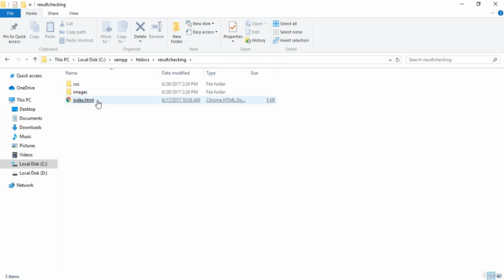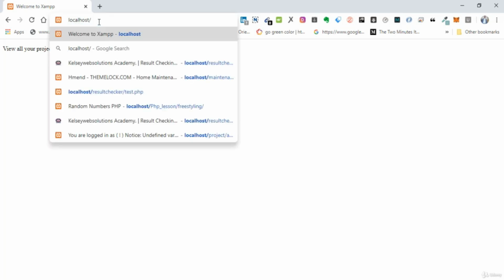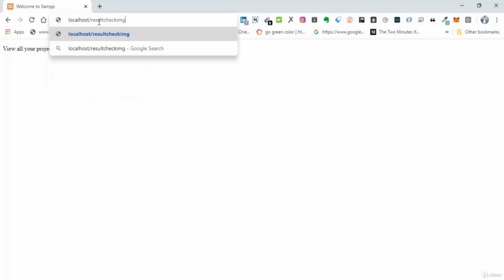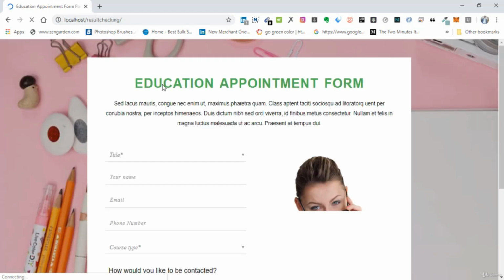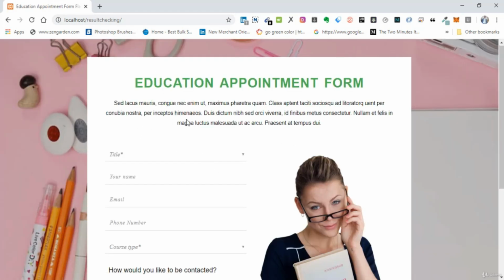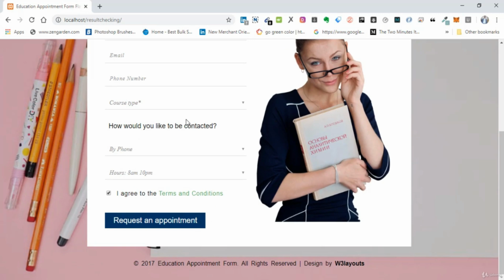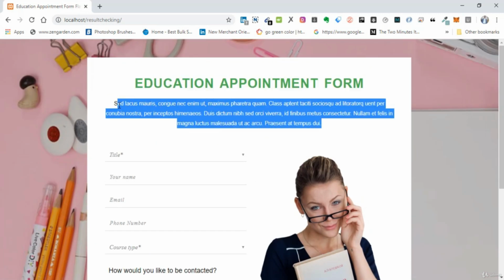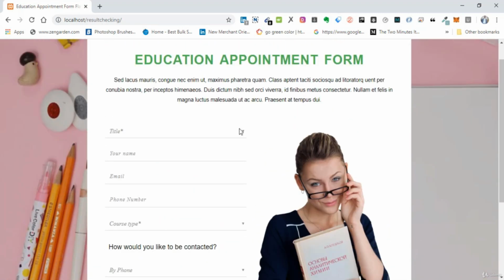So we're just going to preview this to see how this actually looks in the browser. To do that, I'm going to head on to my browser. I'm using Google Chrome. So I'll go to localhost/result checking, not result checker, result checking. Okay, so this is what I have. It's just a lightweight template, like I told you, just having a heading here and some text below.